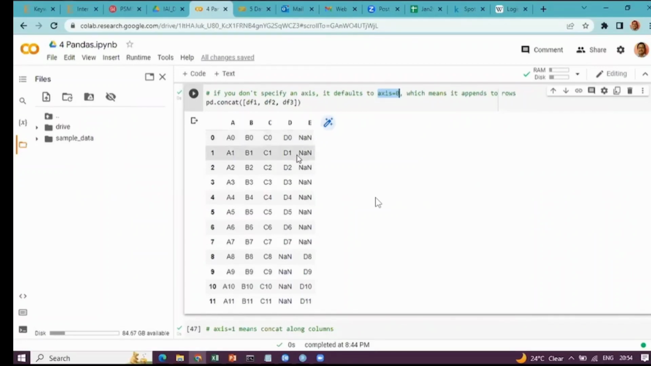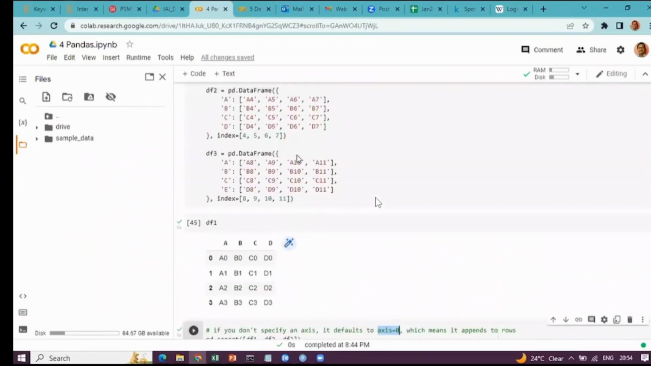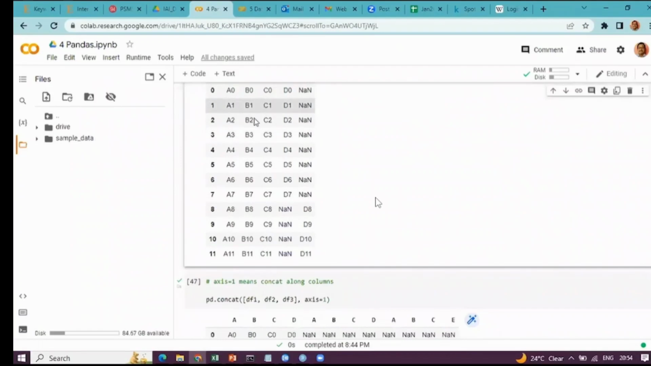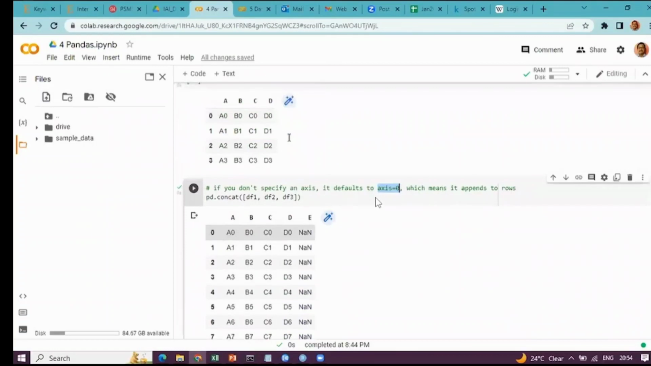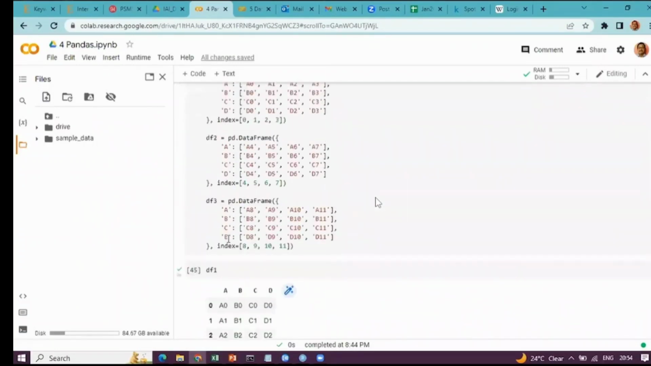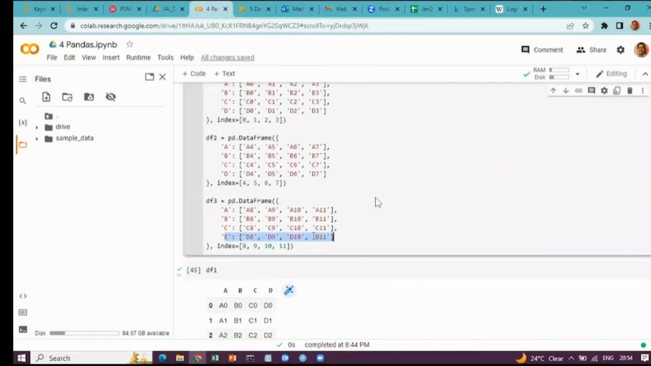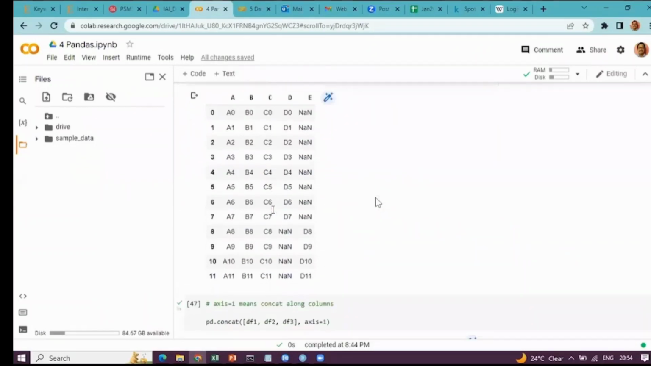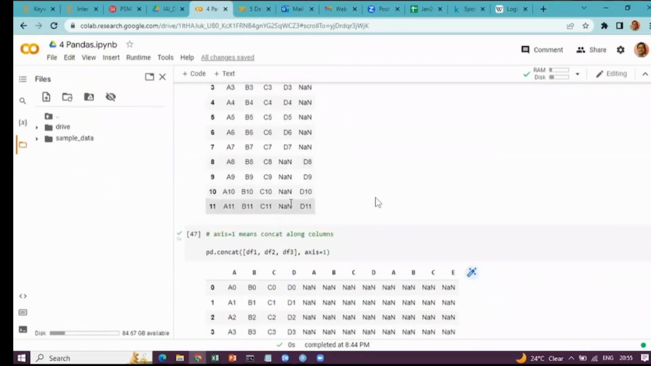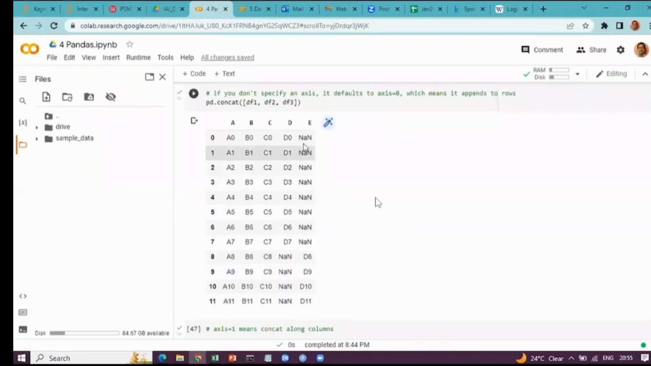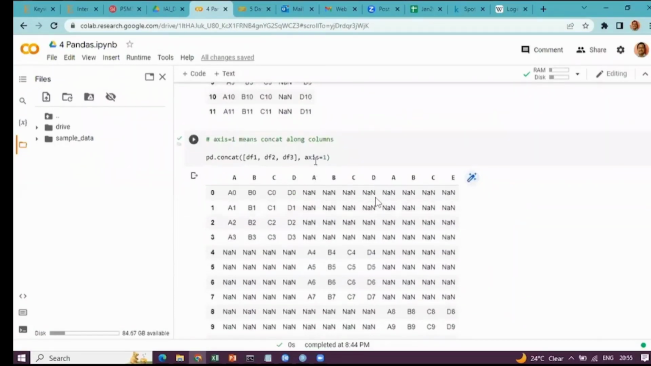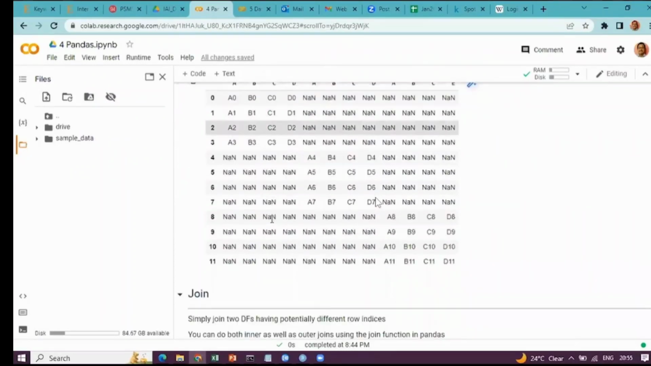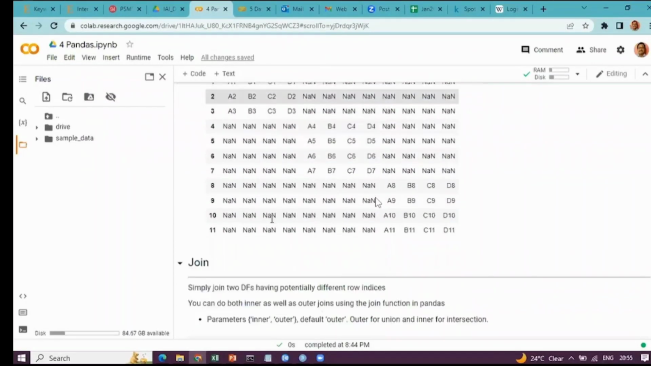Then similarly for A, B, C, you have the values. Then D, in the third one, the D is not existing. It's an E as a column. So that's where it would be NaN, not a number. Whereas in case of E, the first 8 values would be not a number, right? And similarly, if I say axis equal to 1, the concatenation is going to happen column wise. So you can actually try out with these things.